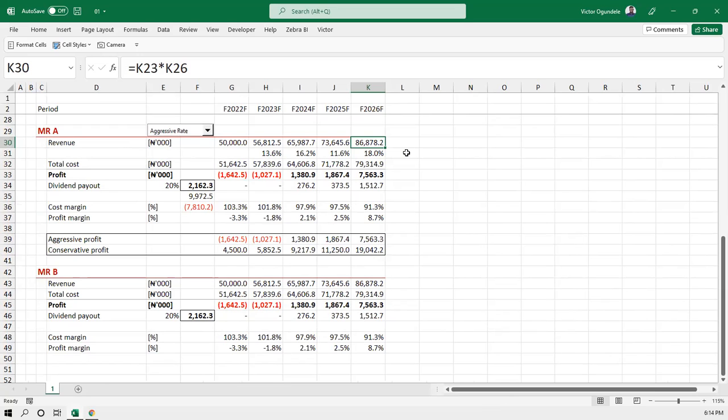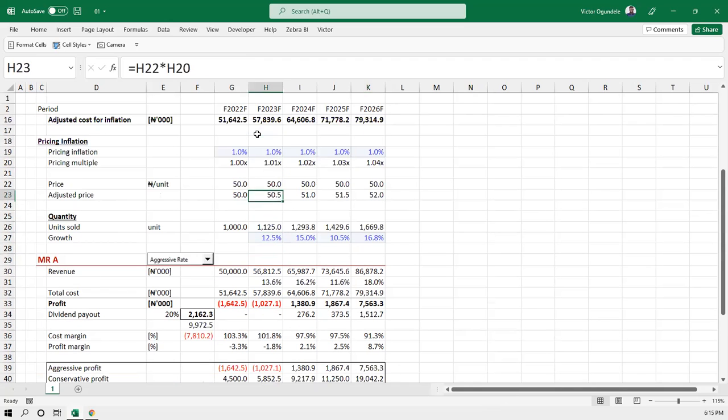So as a modeler, whenever you are building your model, always make sure you test the impacts of different macroeconomic assumptions. Another thing we can take a look at here is our quantity growth. We are saying 12.5, 15, 10, and 16.8. What if we get to the reality, and maybe in this third year, something happened in the economy? Definitely, that will have effects on your business.